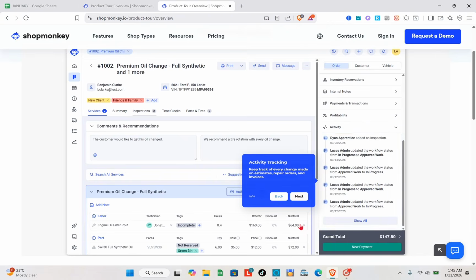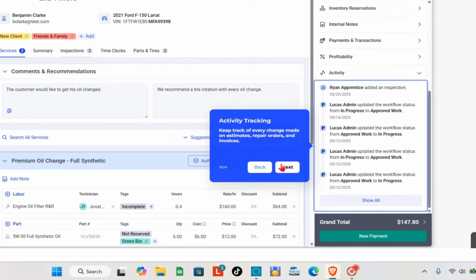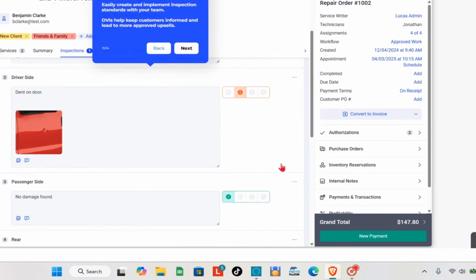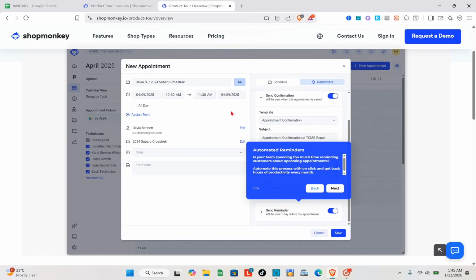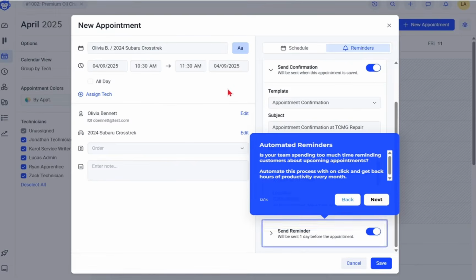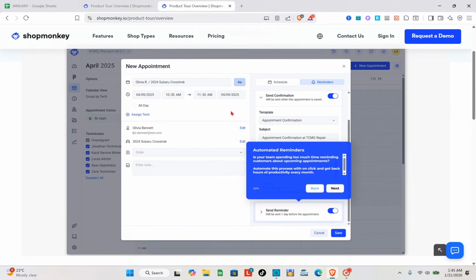Next one, you can keep track of every change made on estimates, repair orders, and invoices. Next, here you can easily create and implement inspection standards with your team. DVIs help keep customers informed and lead to more approved upsells. Next one is, is your team spending too much time reminding customers about upcoming appointments? Automate this process with one click and get back hours of productivity every month.